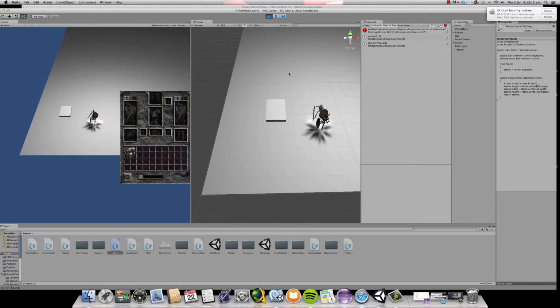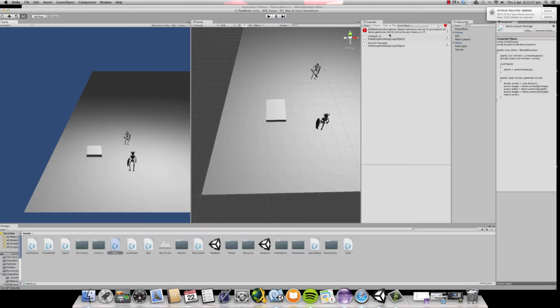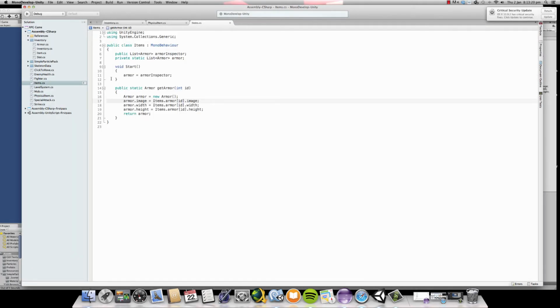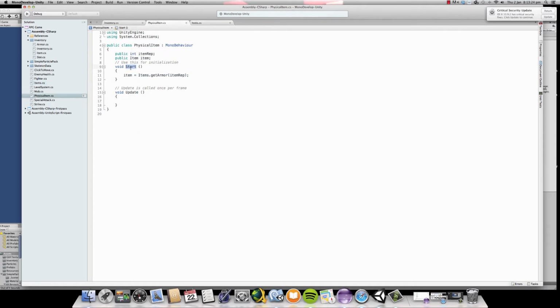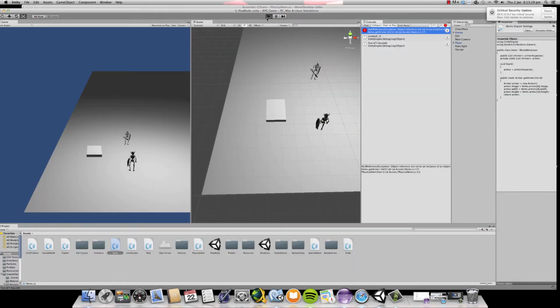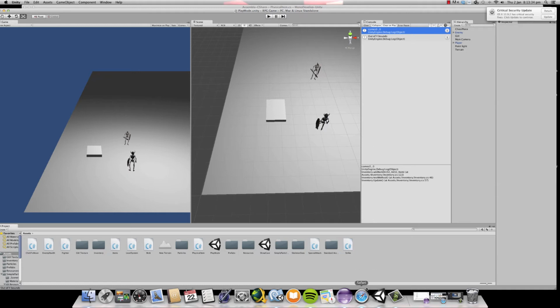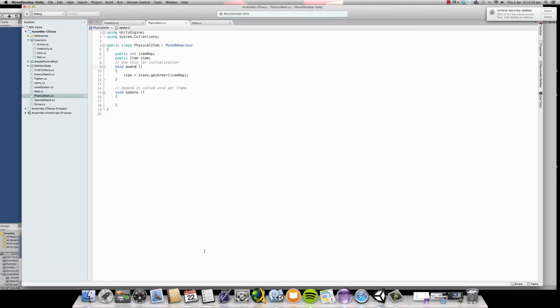Let's hope for no errors. And we do have an error. I think that's because this is supposed to be awake. Yep. So just make it awake, because awake happens after start, and this has to happen after everything is initialized. So just put in awake. The thing you need to know is it happens after start and after everything is initialized.